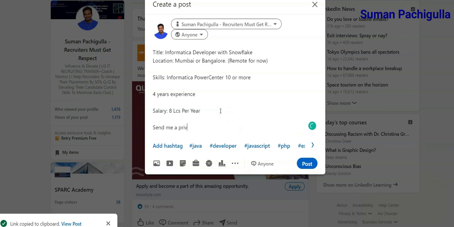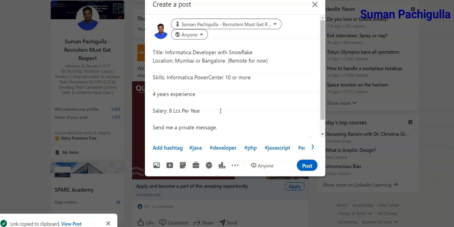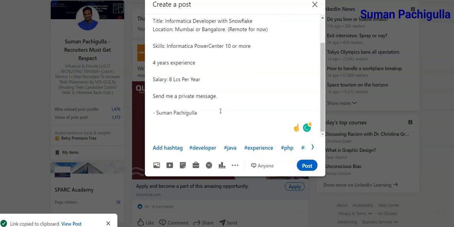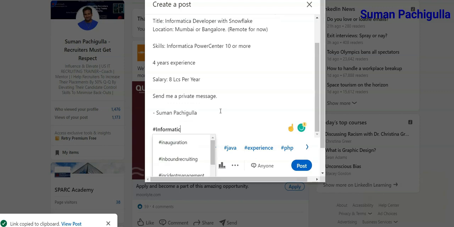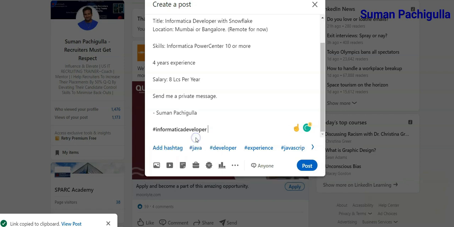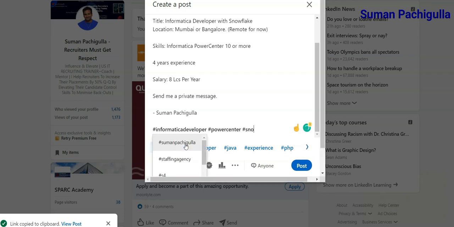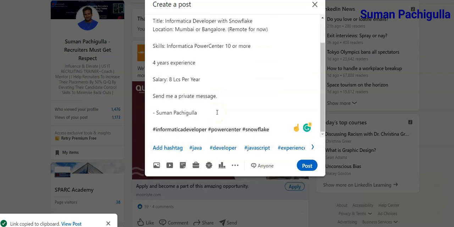Send me a private message. You may mention your email ID or anything like that. I would mention Suman Pachigula, and I may want to use some hashtags here: Informatica developer, PowerCenter, and Snowflake. So this is how we used to post it.